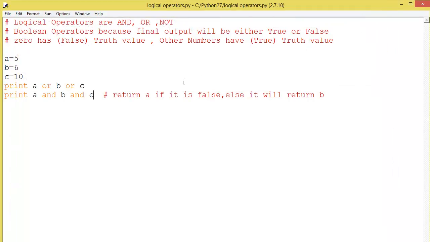because A is true, so it checks again B. B is also true, so it checks again C. Now even if you give C as false, C 0 indicates false truth value. So what is the output here? True and true will be true, then true and false will be false. Obviously output will be 0.